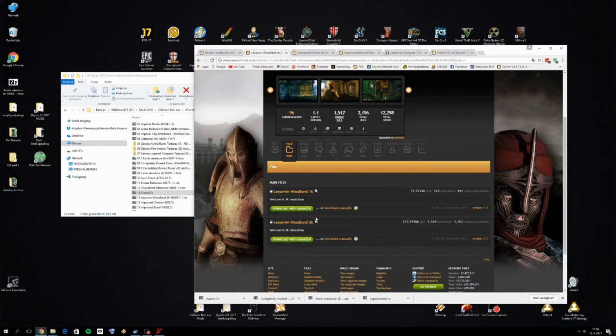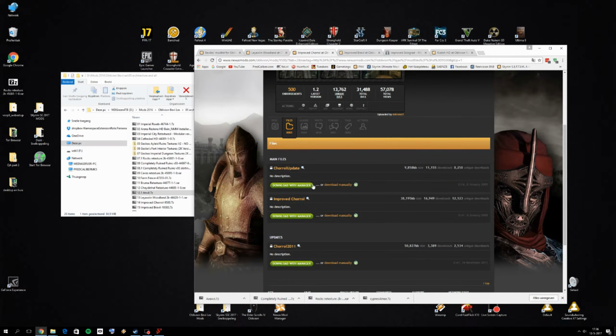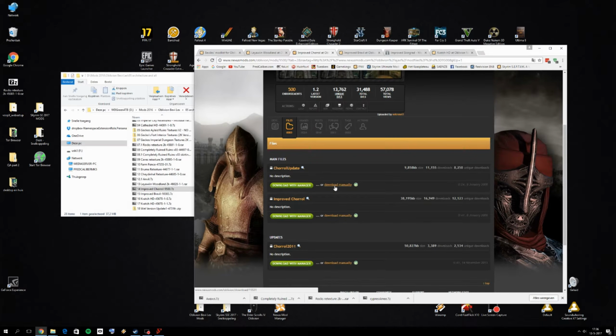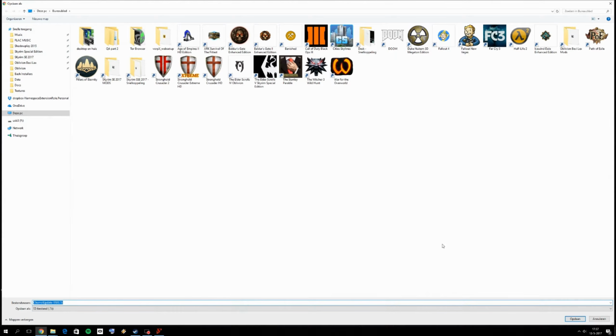So here, download the 2K version from Woodland. From Improved Coral, download the Improved Coral and Improved Coral update, I think. Let me double check that. I also didn't download the update. Okay. Improved Coral. Let's see, didn't I download? No, I didn't download the update from here as well, so I need to do that as well because this has been released after the mod. So I need to update this. I need to download the update from Improved Coral.